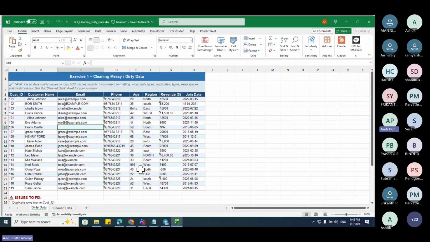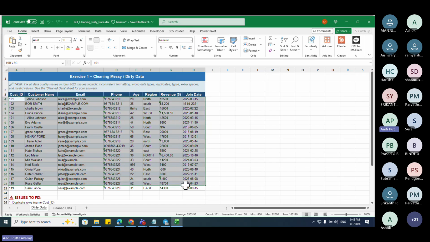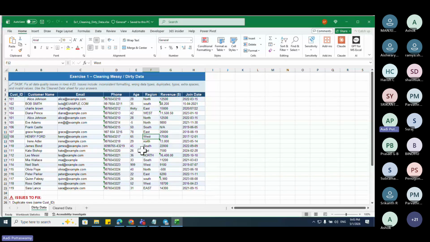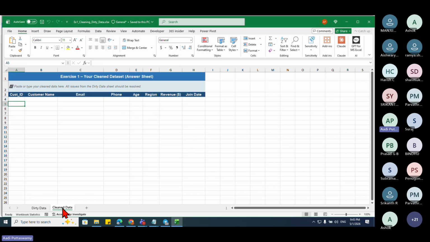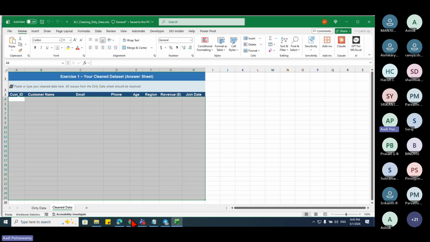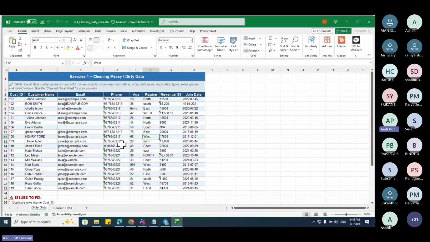First, it says: fix all the data quality issues in rows 4 to 23. This is my data. Issues include inconsistent format, wrong data types, duplicates, typos, extra spaces, and invalid values. Use the clean data sheet for your answer. So after cleaning, I need to add the result here. How to do this? What all things are there? First, you just see this customer name.